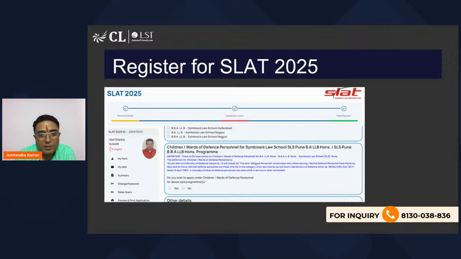The term defense personnel would mean only serving or retired defense personnel from the Army, Navy, and Air Force. Remember this, paramilitary is not considered. If this applies to you, select yes. If it does not apply to you, select no.